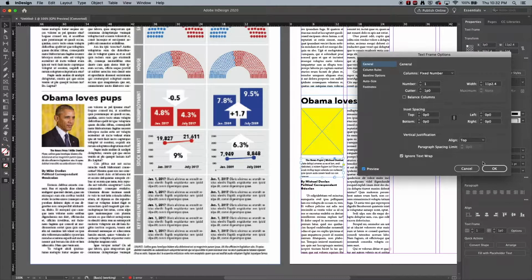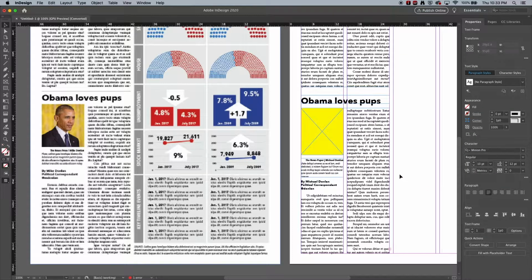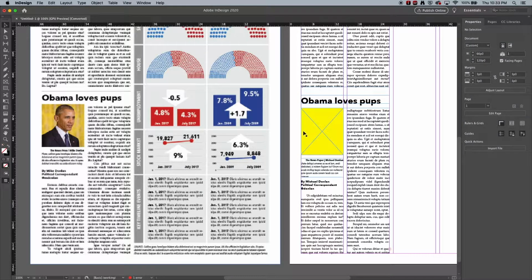Okay, so that makes that pretty straightforward. And this is going to be one of the skills that I think is important to learn. Having control over a text wrap is pretty powerful and allows you to work reasonably quickly.